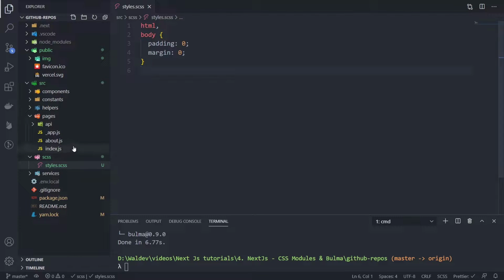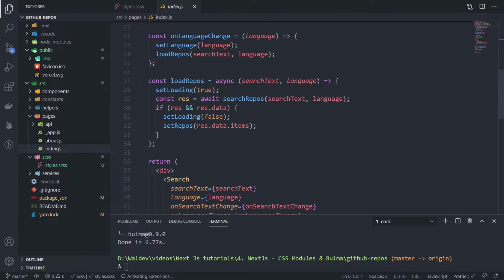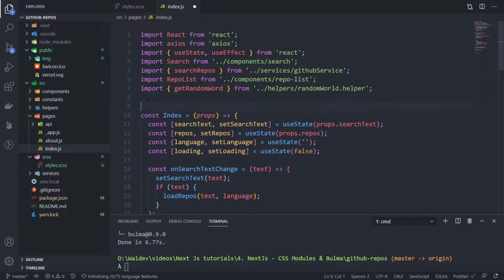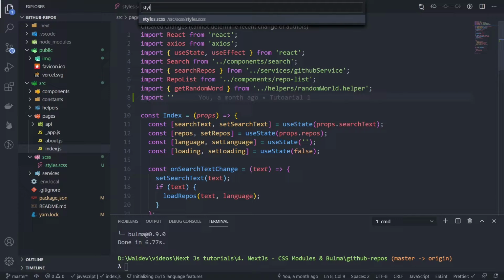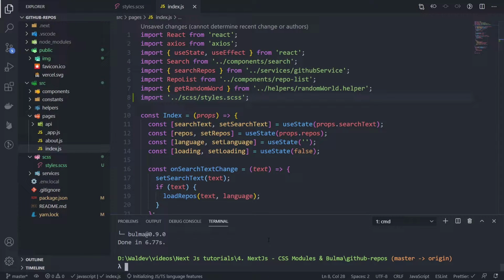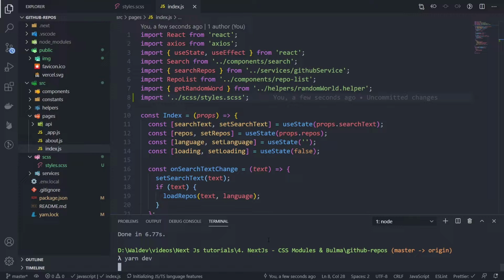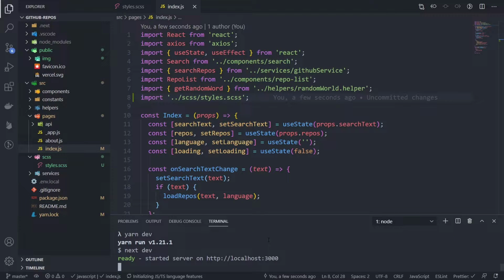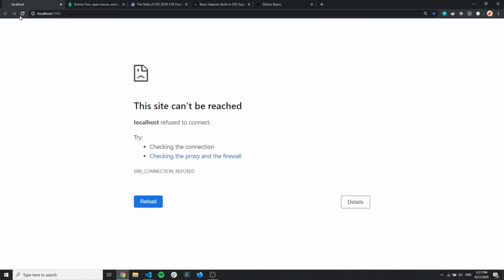So let's use this. For example, if we import this into index.js, let's see what happens. Make import styles.css. Then let's run yarn dev to start. Let's open it. I think I already opened this. Yeah, it's here. Let's refresh.